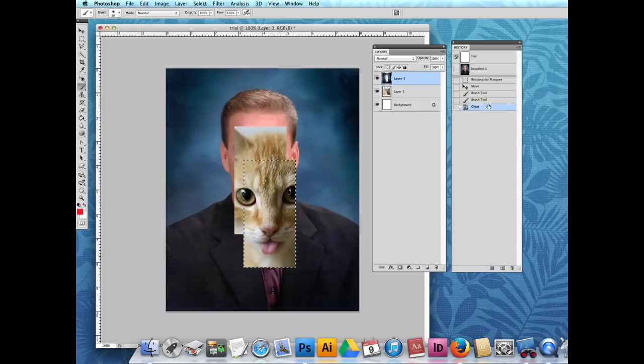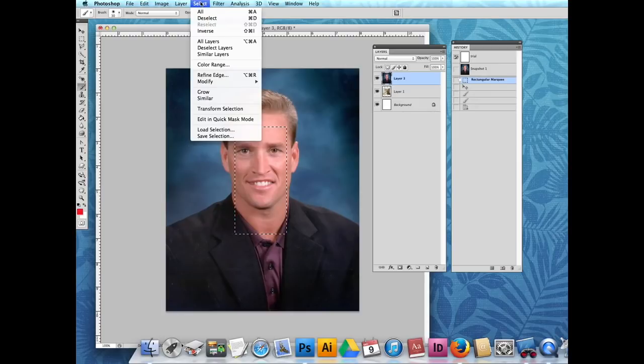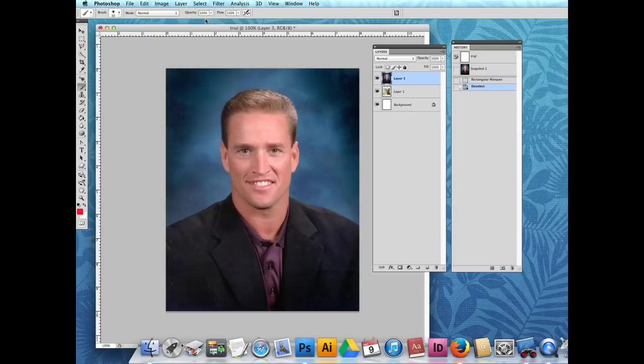Don't forget to use the history palette to go back a few steps if you need it. When you're finished working with your selection, you'll need to go to the Select menu at the top of your screen and go to Deselect. This will get rid of your dancing ants. Now you're working with the entire layer again.